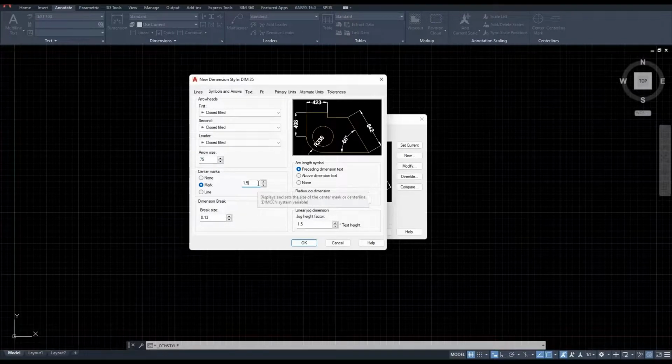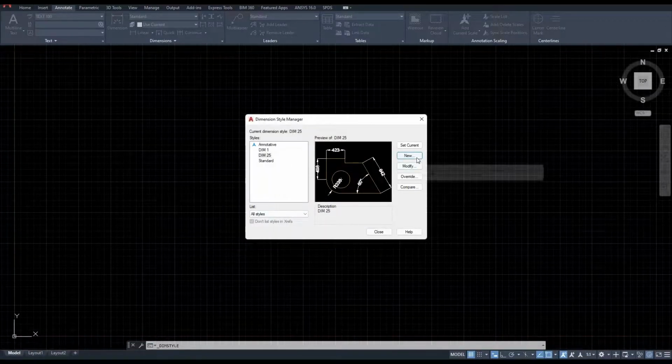In this case, for the center marks, we're going to use 75 divided by 2, that is around 37.5. And then what else do we need to change? There's nothing else we need to change in this case, so we just press OK. Then we create another one.